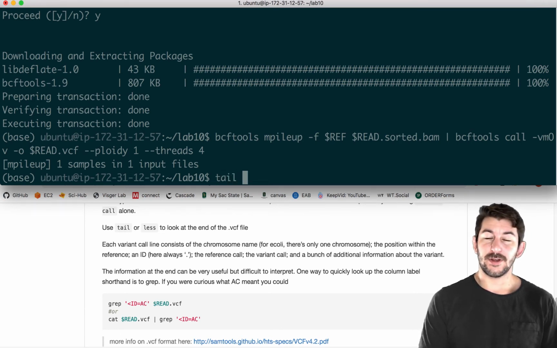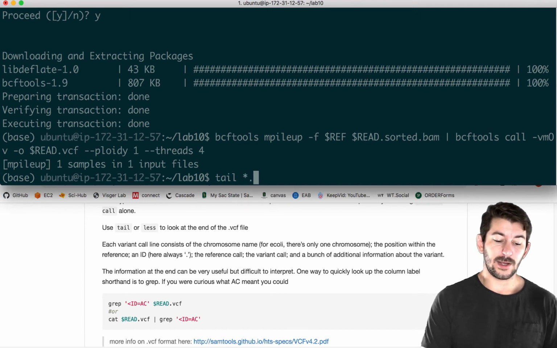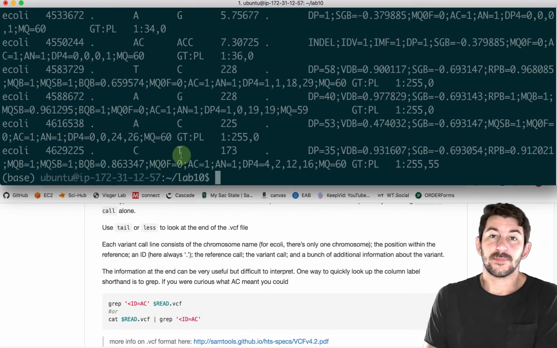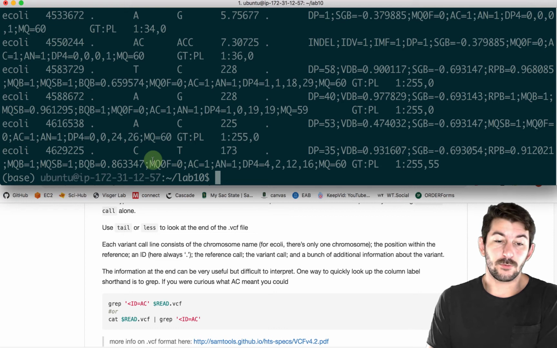Now, if you don't remember the name at the end of it, why don't we use wildcards, because we know there's only going to be one VCF file in this folder, and go ahead and look at it. Now again, this is another kind of table-based format. Every row is going to wrap around here, but we've got different things in here. So we've got the species, the genome position, what the base was in the reference, what it is called as a polymorphism, and then all these weird values. VDB equals 0.93, blah, blah, blah.